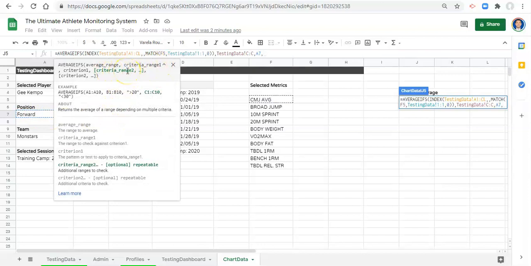Criteria range 2 is and also when, in this case, because we have multiple teams, and this is something that you'll need to decide on, right? I want the average for the position within the team that I selected. So for example, there might be forwards on other teams, or you might have soccer forwards and basketball forwards. If you wanted an average of all the forwards, regardless of sport or regardless of team, this would be fine. But I want it for the position and the team combination.